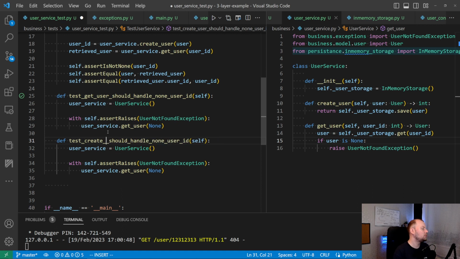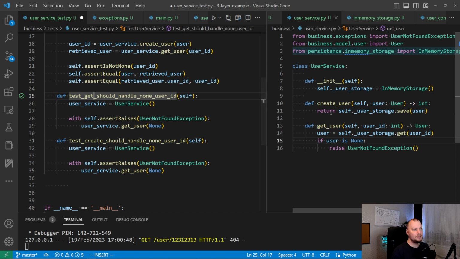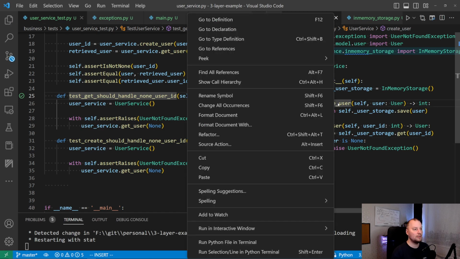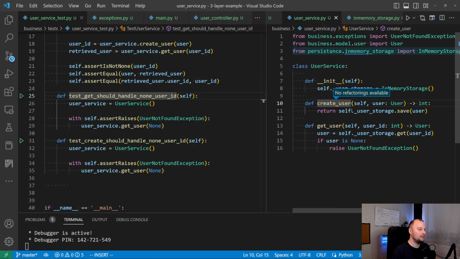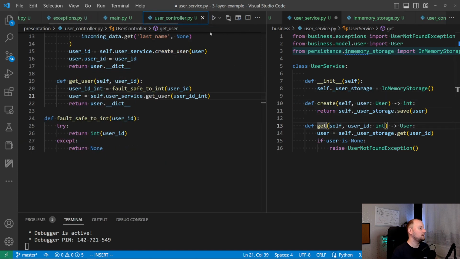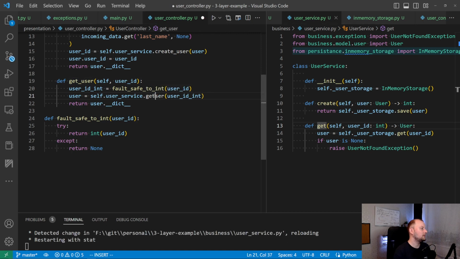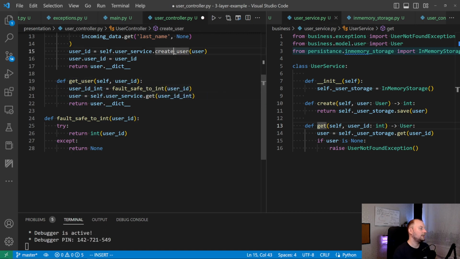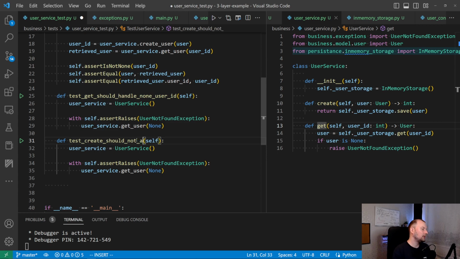Actually, I want to change this to create and get, because there is no sense in calling this create user, we are just repeating ourselves. So let me just rename this. Okay, create and then get, and then in the controller I'm making it get and create. Not allow empty username.